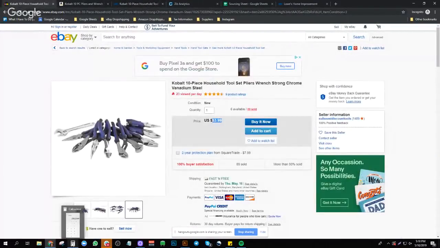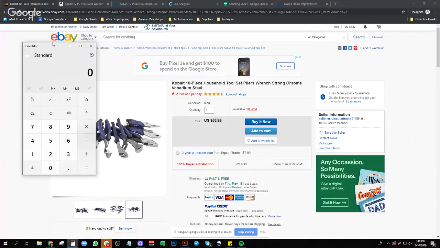But if you want to do just a quick profit calculation, all you have to do is type in the price on eBay and multiply it by 0.88. 0.88 is going to be 12% less than what the item is. That's going to be taking out a rough estimate of what the eBay and PayPal fees are.